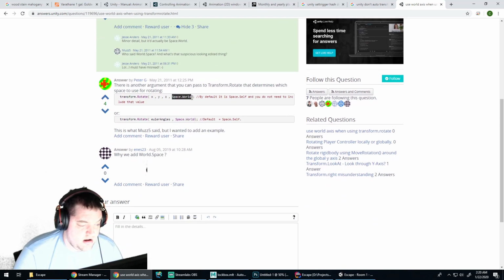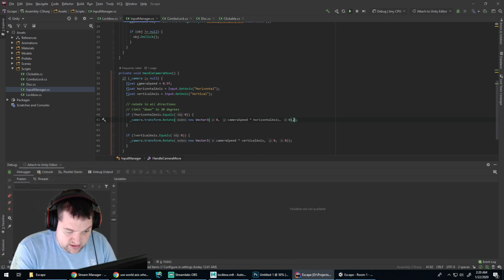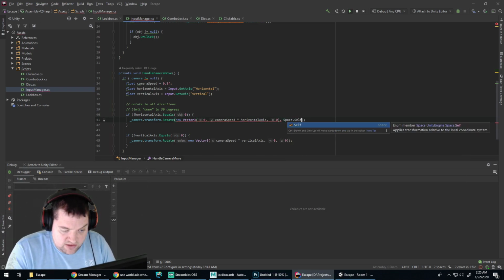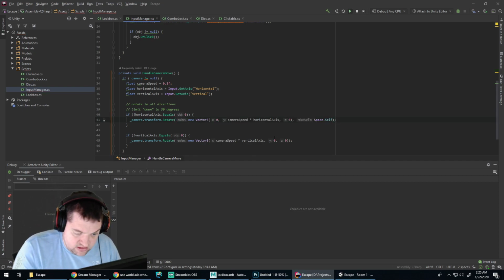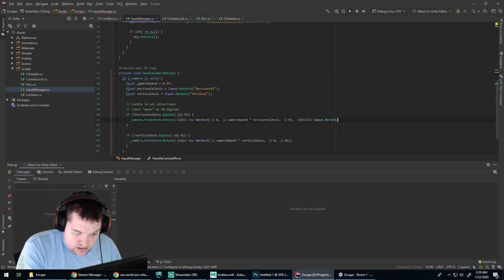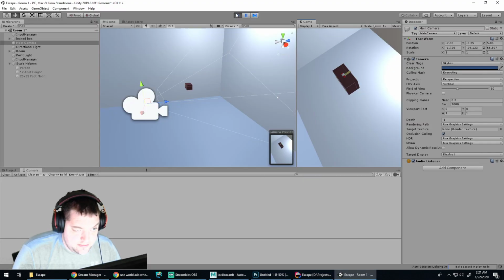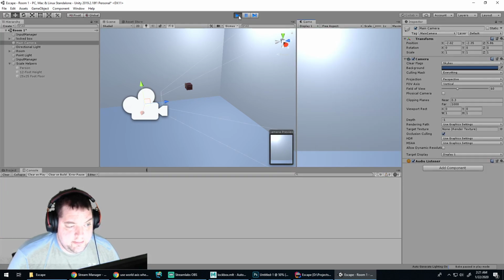There it is. Base.world. Cool. I think that's new since the last time I used it, because I remember having to do a whole bunch of mathy, transformy things to do that. Oh. World. Okay. So, I changed it for that one.